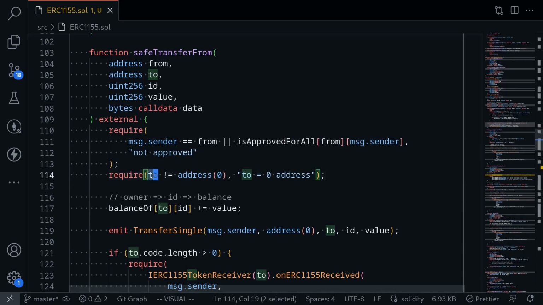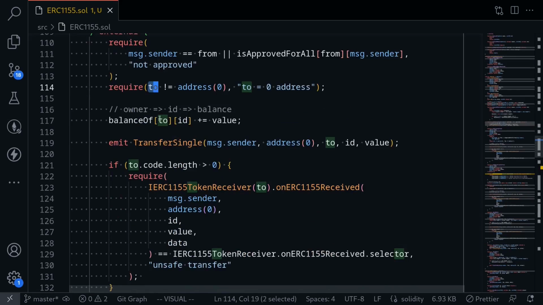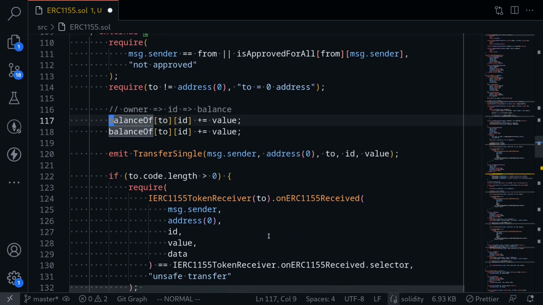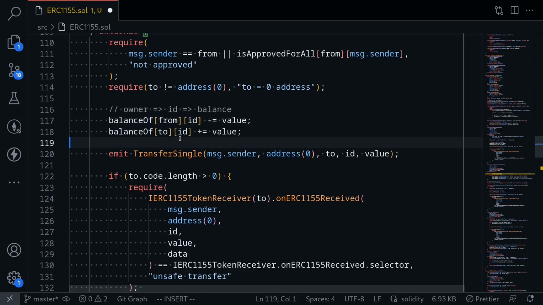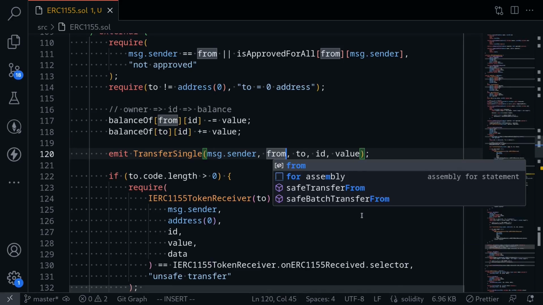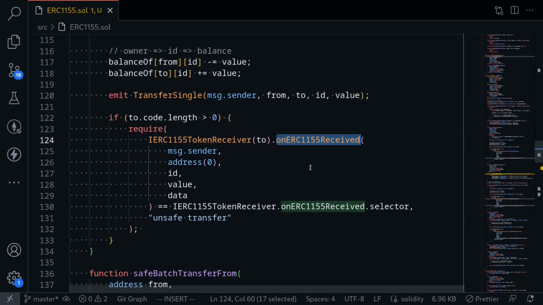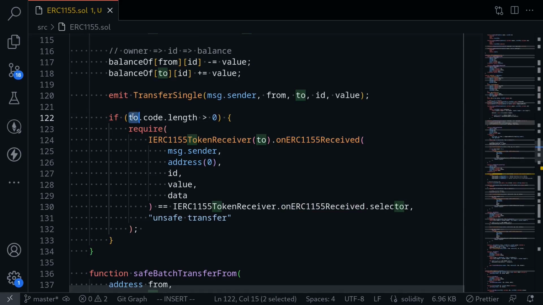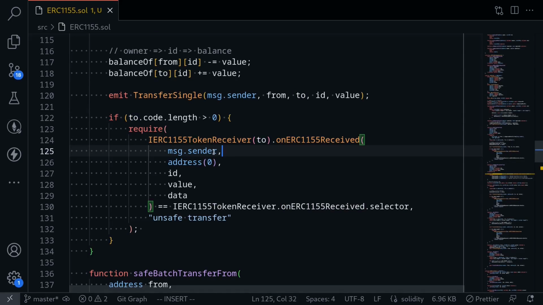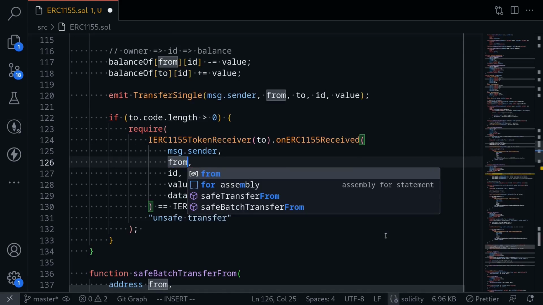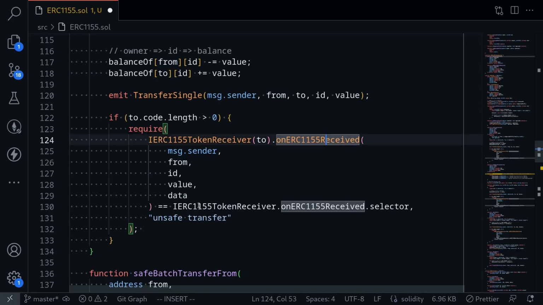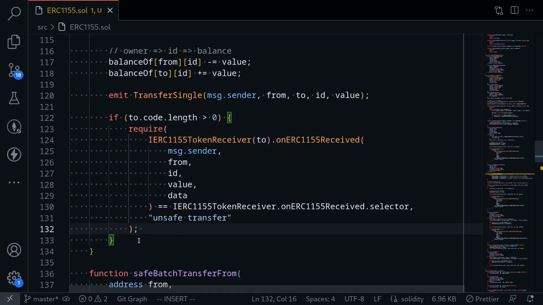Next, we'll check that to is not equal to address 0, and then we'll update the balance of. So the balance of from should decrease, and the balance of to should increase. And we'll emit event from to ID value. And then lastly, we'll call the callback on ERC1155 received if to is a contract. Operator will be message.sender. From will be from the input. ID, value, data, rest of it is the same. And that completes the function for safe transfer from.